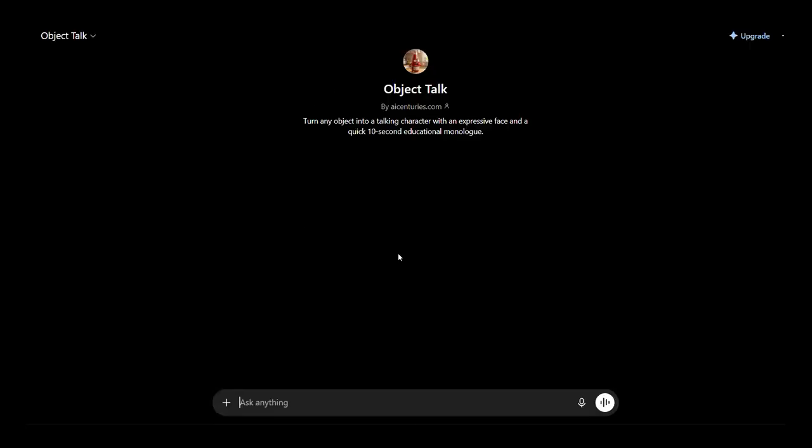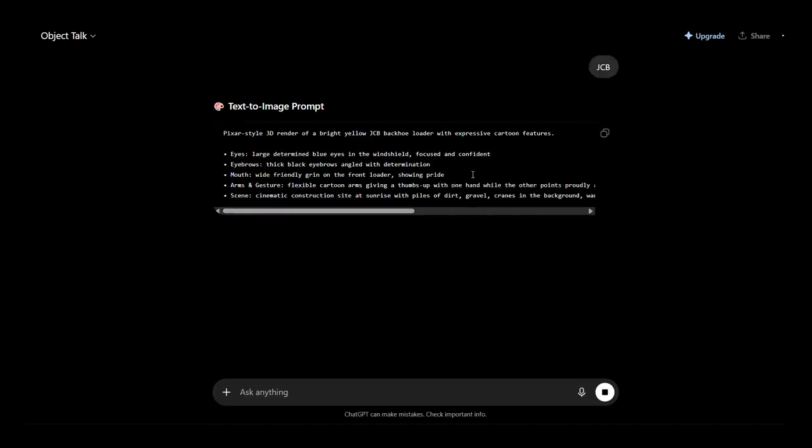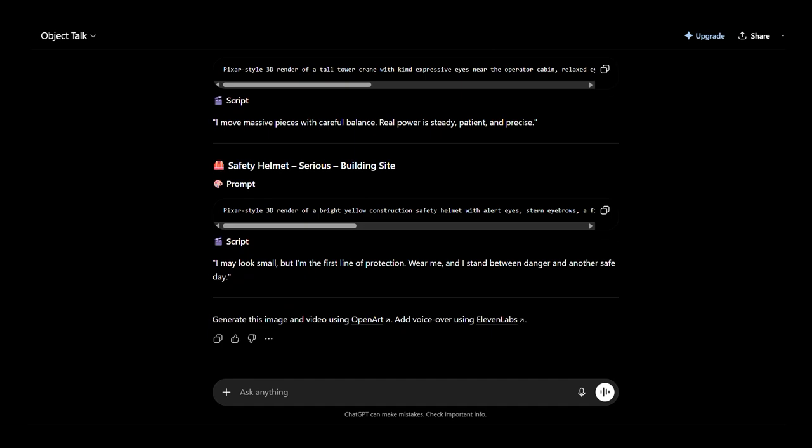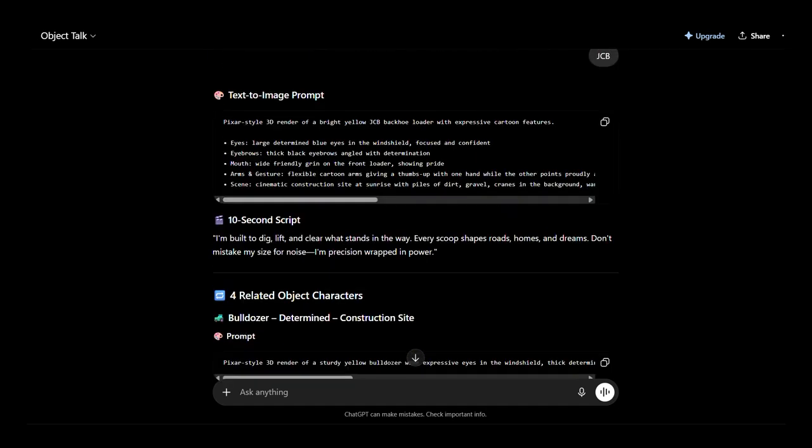Then type the object you want your video to be about. For example, type JCB. The GPT will generate 5 different text-to-image prompts, 5 short scripts. The first prompt is your main prompt, focused on your main object. The other 4 prompts are for related objects.